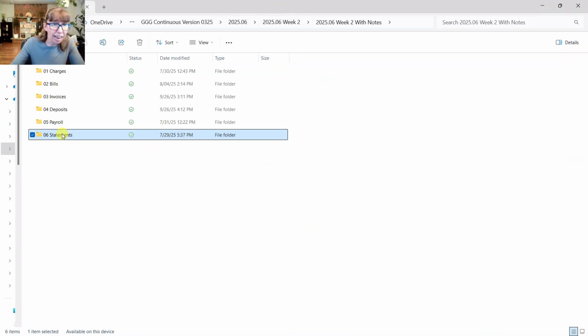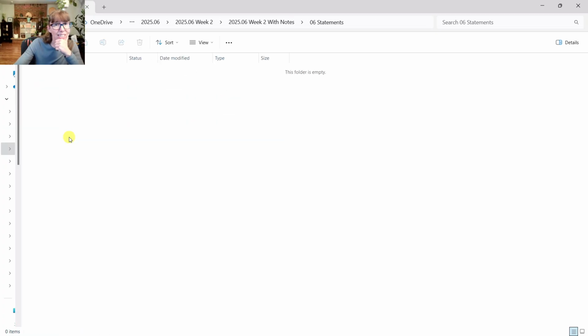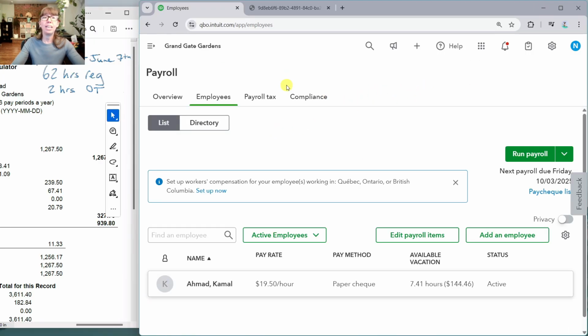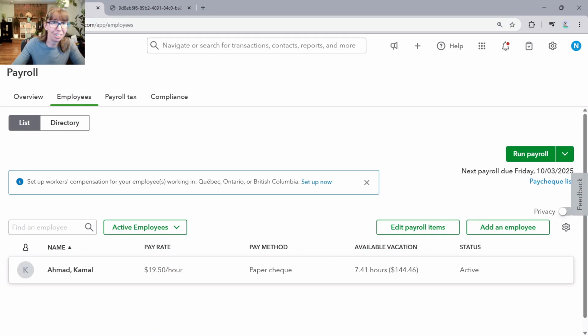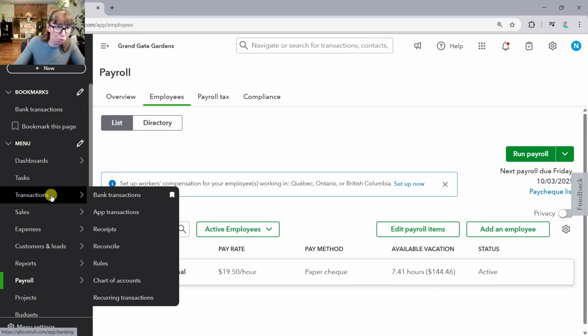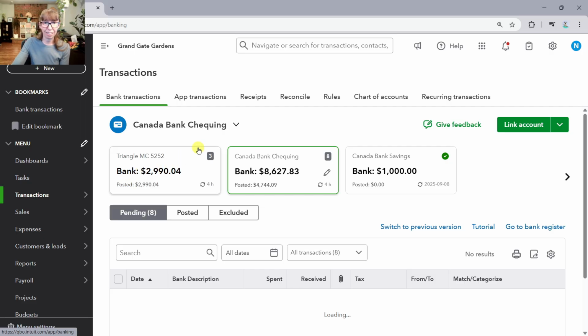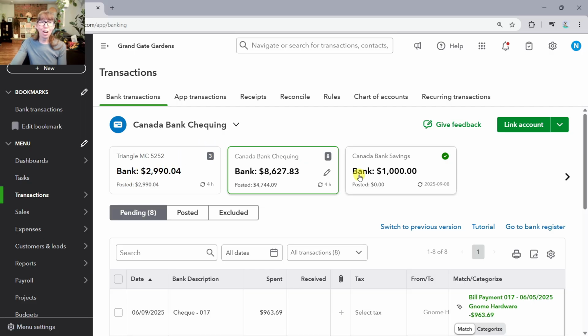Let's go ahead, and statements is next, and it's empty. There are no statements in the second week of June. Before we get to the statements anyway, the next thing that we'd want to do is clear the bank feed. So that is the next thing that we're going to do in our June week 2 case study. I've mentioned this before. I like to start with the credit cards.